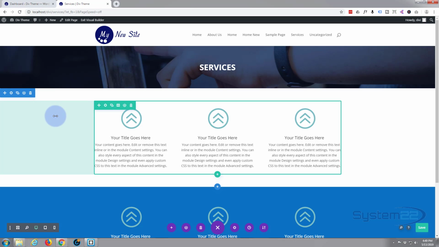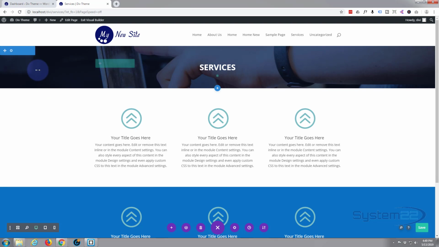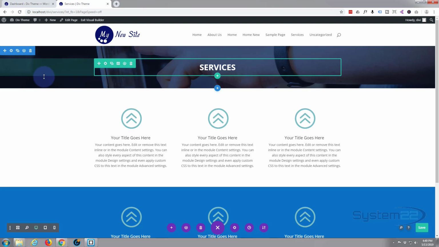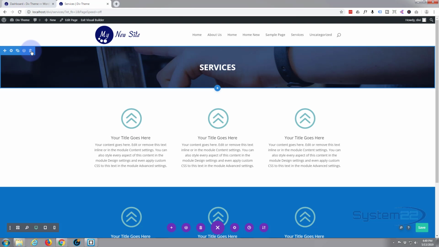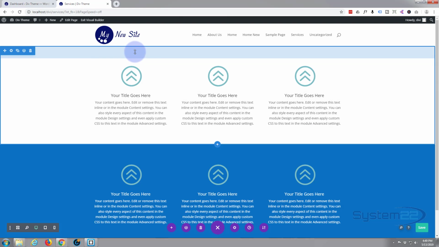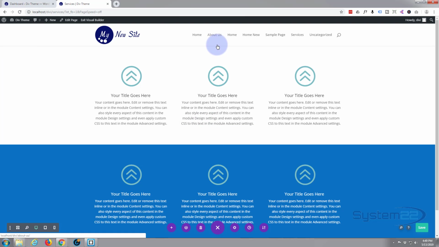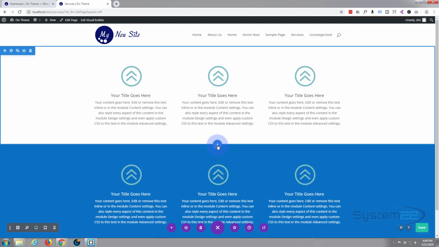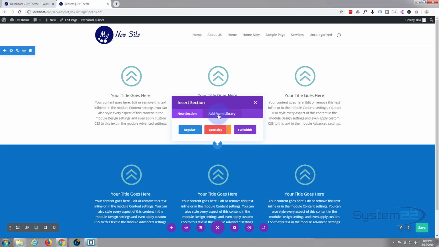Okay, the other thing I was talking about was loading and saving things from the library. So pretend we hadn't cloned this page and you just wanted to put a section header on your page there. Let's remove that. And I'll hit this add section. I don't think I can grab it at the top there. We have to grab it down here and we'll have to move it up. So add new section, add from library.